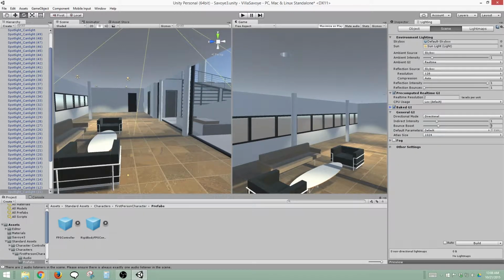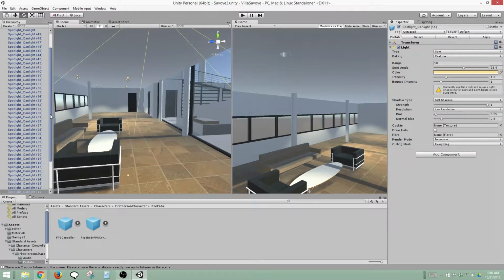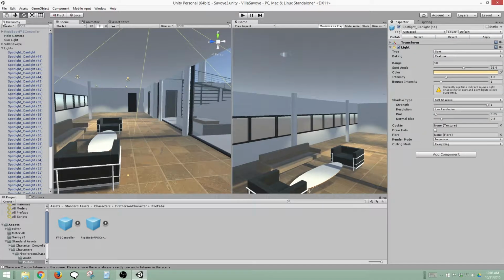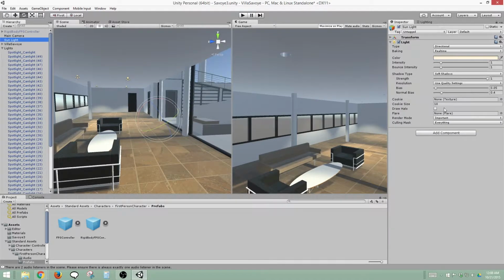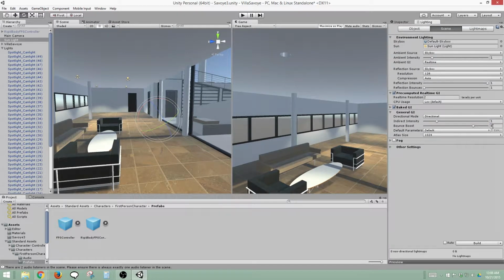Indirect intensity, I'm going to change that to 8 because I wasn't too sure if it was doing its job or not. It's acting kind of a bit weird. I was expecting a little bit more out of it. So I'm going to go back to the sunlight, making sure that's set up the way I expect it to be. Oh, I'm going to increase that bounce intensity of this light. And I'm going to knock that down.